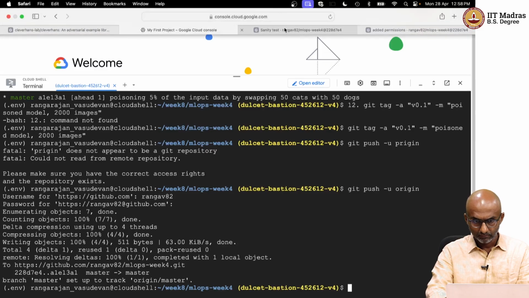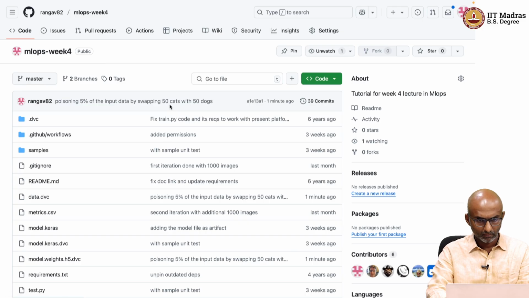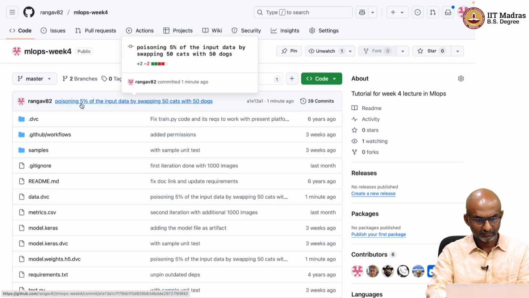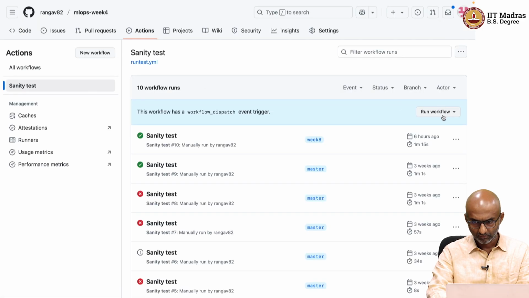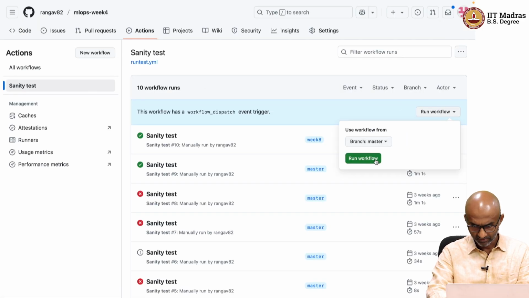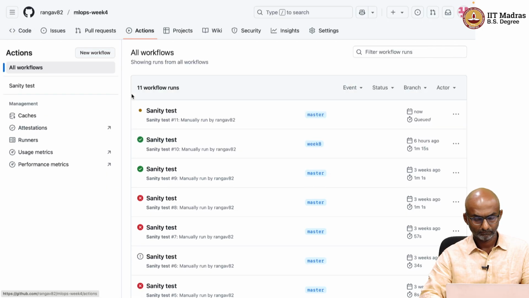Let's go back to GitHub. Take a look at the code. We've got the commits now here, poisoning 5% of the input data. Good. So let's go execute the sanity test action on it. So I'm going to run workflow on the master. Yeah, that's where the commit happened. Okay, so it's running right now.